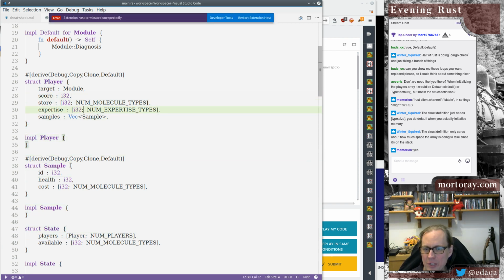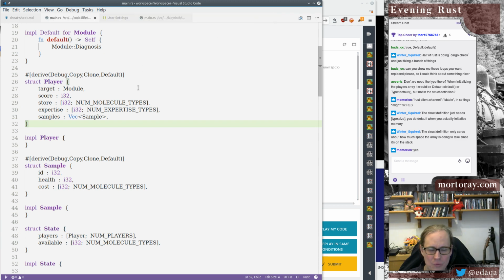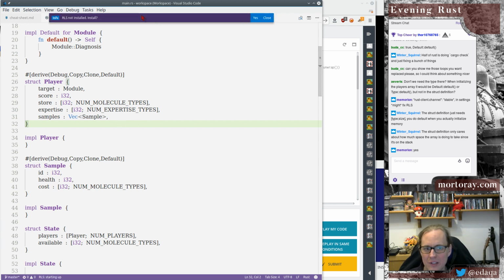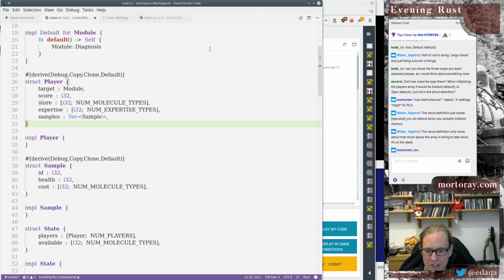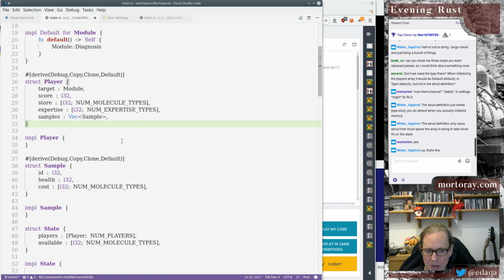So each sample, each player has a set of. Okay, we're going to restart the host extension and see if it restarts one more time. Otherwise, RLS is not installed. All right, install it. It's just stable. Now it's installed. It's not starting up, it's just installed now.